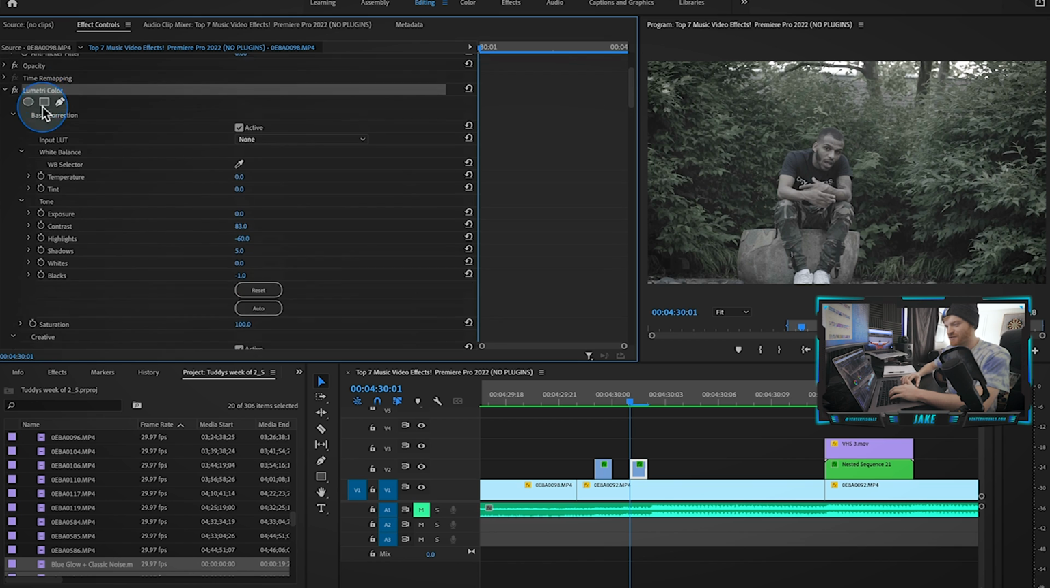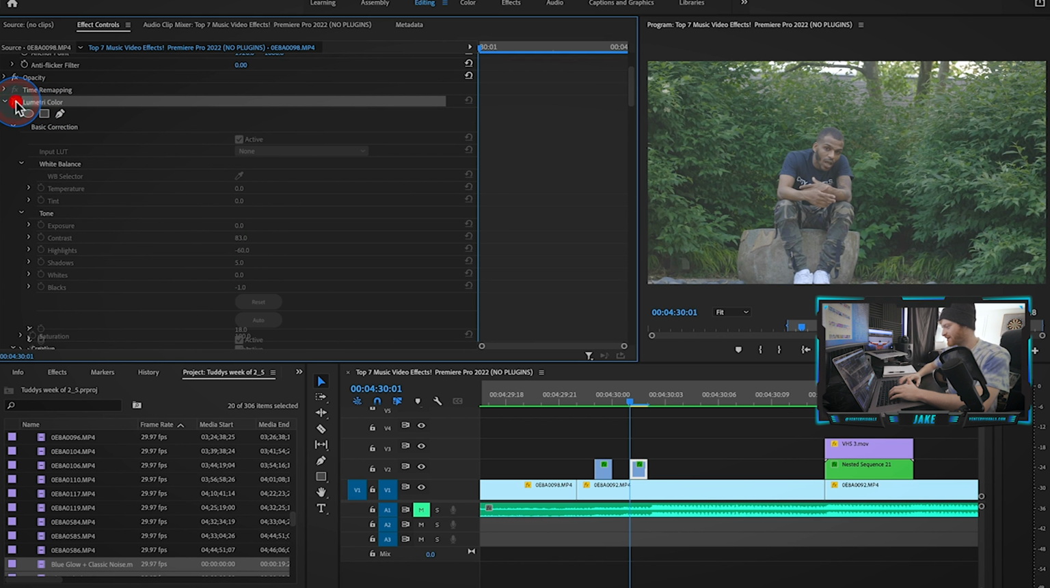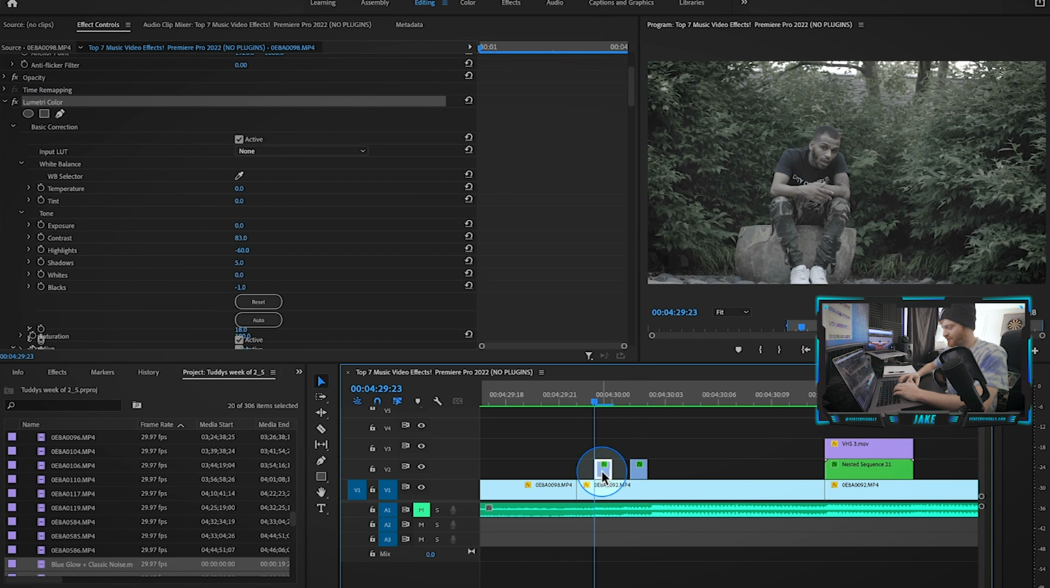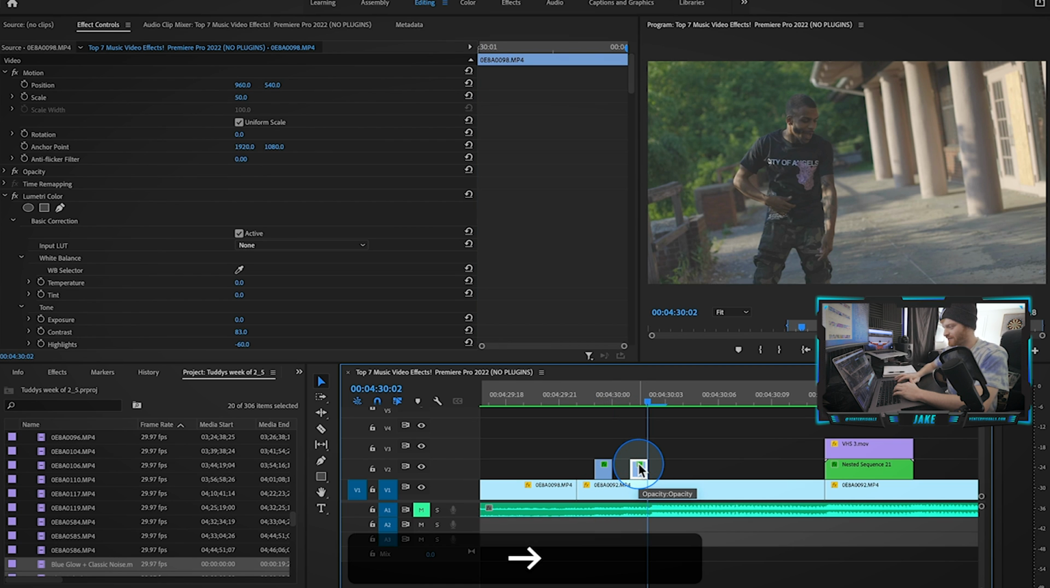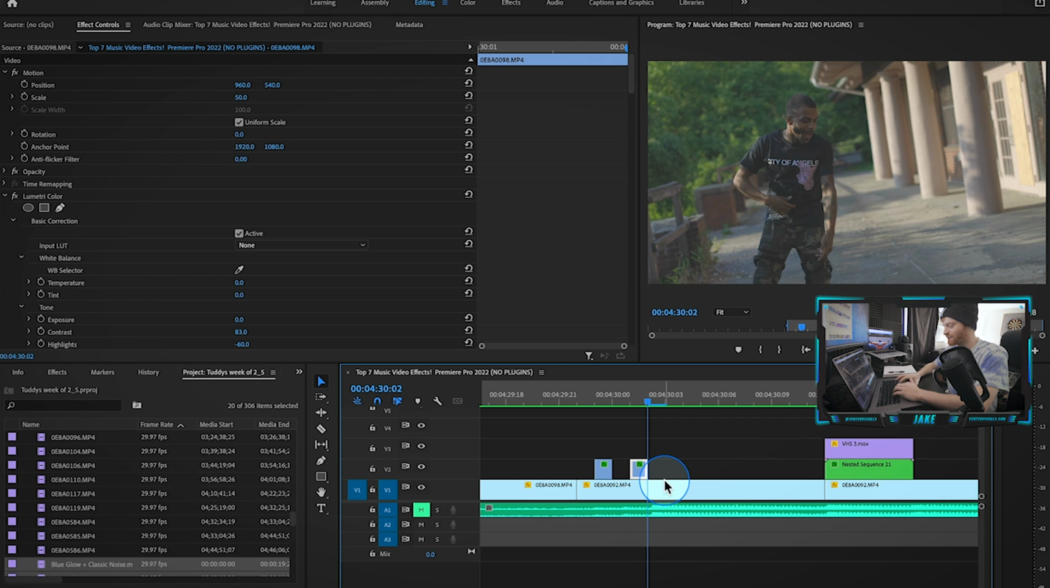If I just turn the Lumetri color off, as you can see, we get the raw color right there. And you'll notice that each one of these is only 1 frame. So the kick drum is very, very quick right there. So obviously the flicker effect needs to match.